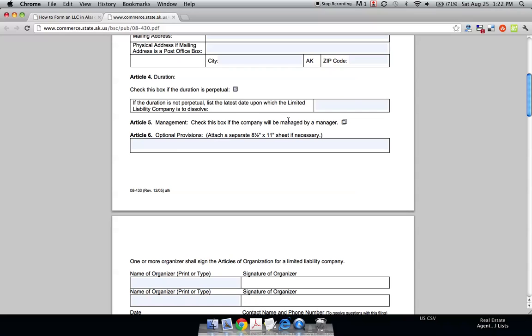Management, will it be managed by a manager? Now, if you're just a single member LLC, I would not click this, but if you're going to have multiple members, then you probably have an accountant and they're probably clicking this, and the owner is probably not even doing this. But if you're doing this yourself, most oftentimes you would not be clicking this.